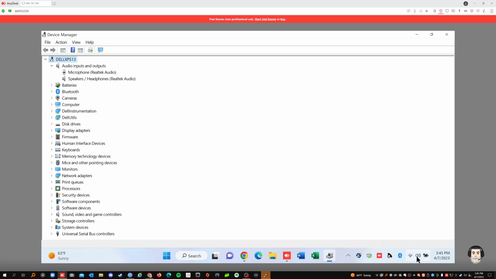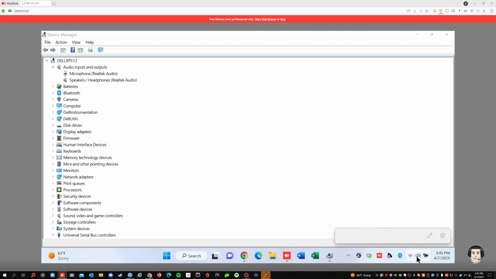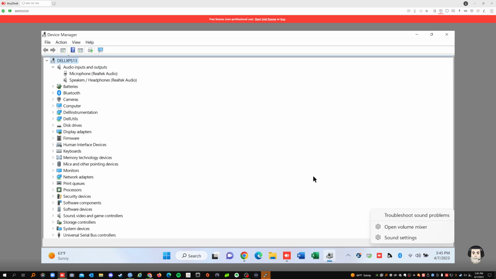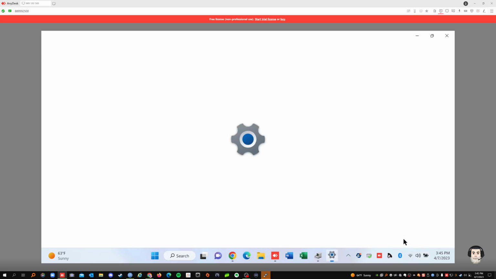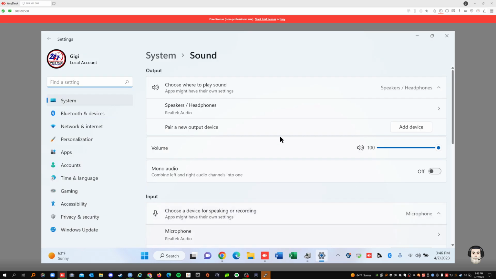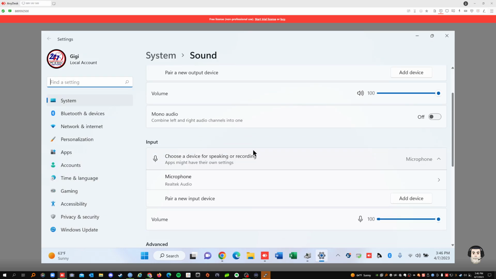It's right here in the corner. See that? This is your audio. Or you could right click on the audio. Let me close that out. Right click on the audio and it opens the sound settings. That's for the sound. I think I showed you this already.